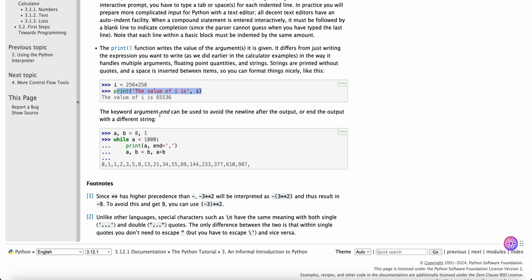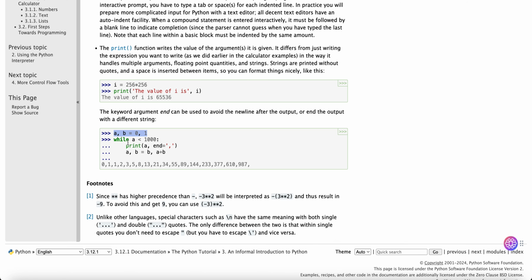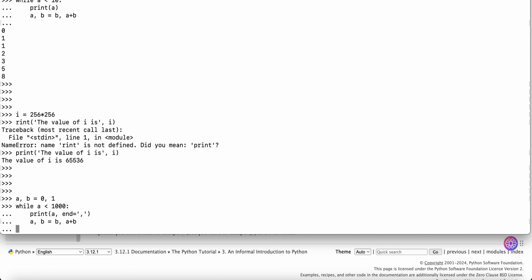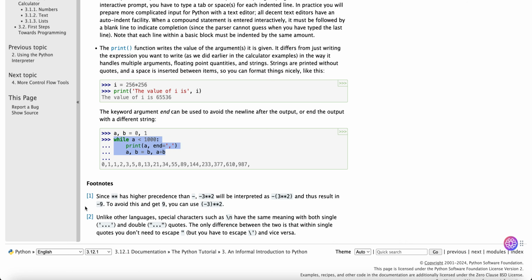The keyword argument end can be used to avoid the newline after the output, or end the output with a different string. a, b equals 0, 1, and then print a, end equals comma. Here we can see this is not printed on a new line. So instead of a newline, we replace it with a comma. That is a great, nice thing.